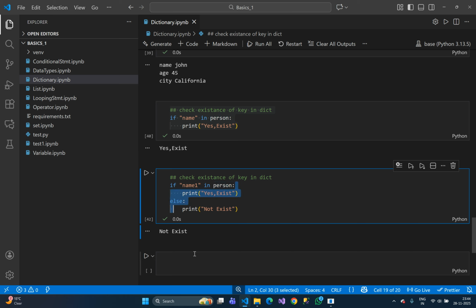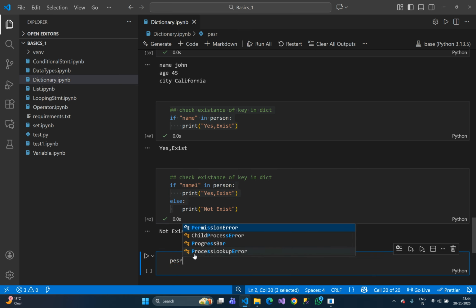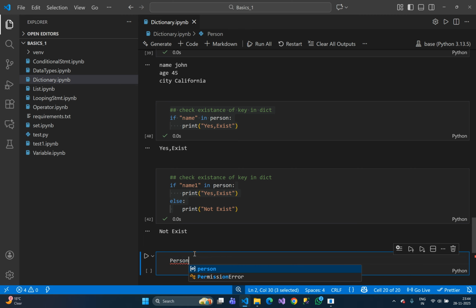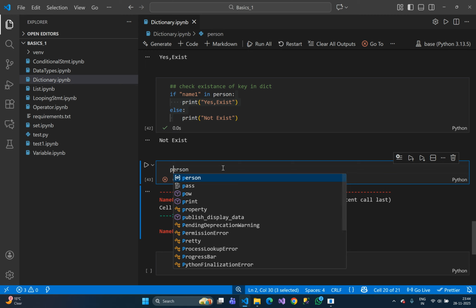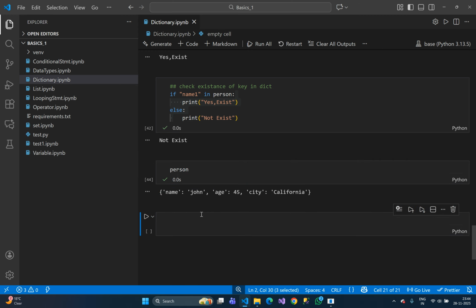Just see person. Sorry, capital P; Python is case sensitive, that's why we can't use capital P. Here the name key is available, not name one. If you check name one in person, then it does not exist.